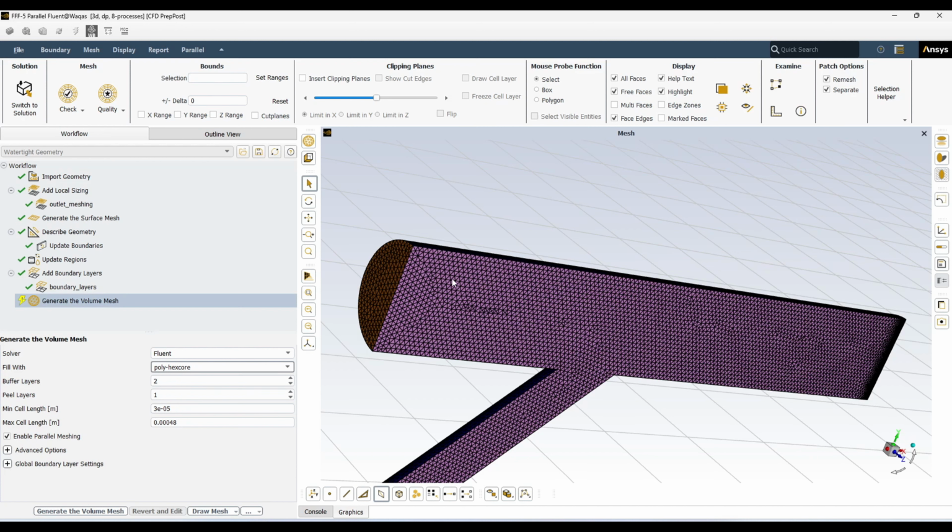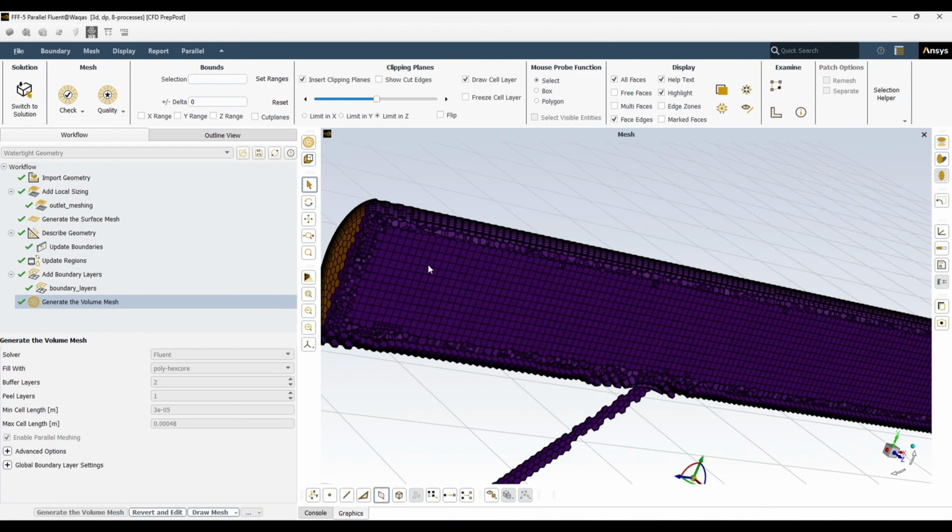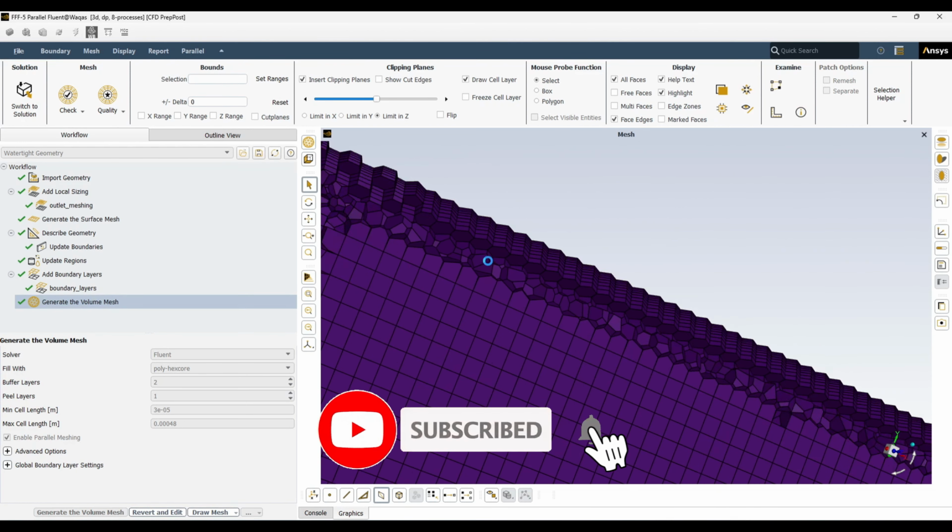Buffer layers. Buffer layer is for the transition. For example, if there is a transition from hexa to poly, it will add 2 layers, so that you can also control. And here is the maximum cell length, minimum cell length, that you can change, but I will leave as it is, and I can say generate the volume mesh. I will click over here and you can see it works really fast, and within a few seconds we will have our really nice mesh. And here you can see we got a really nice mesh.